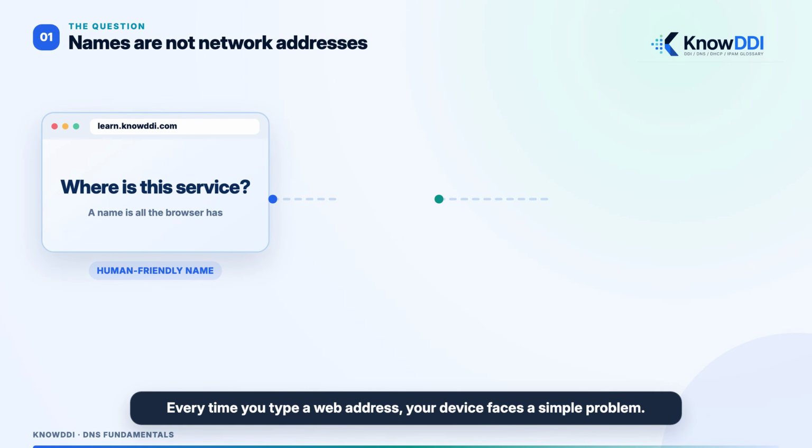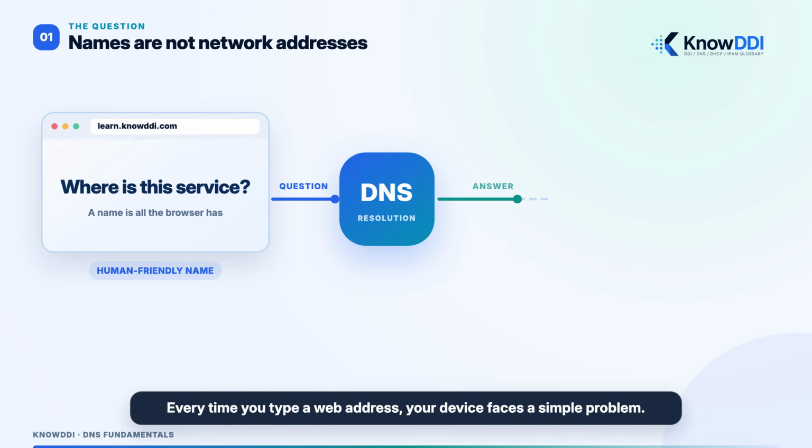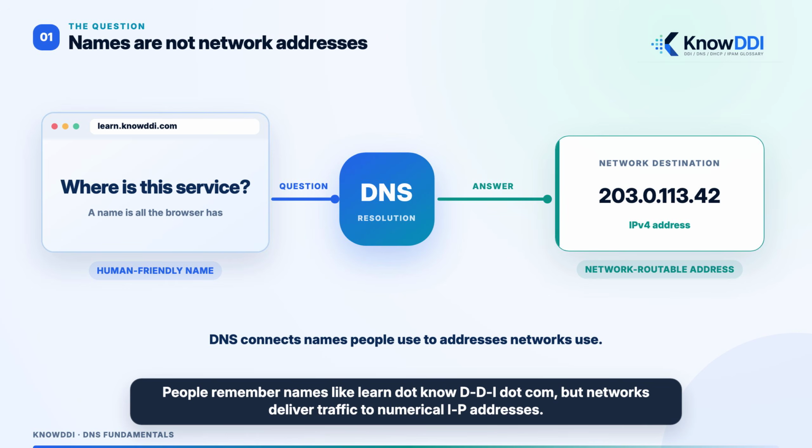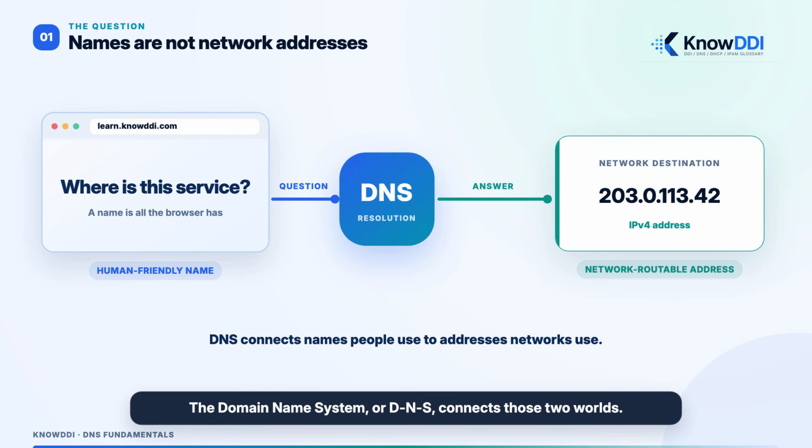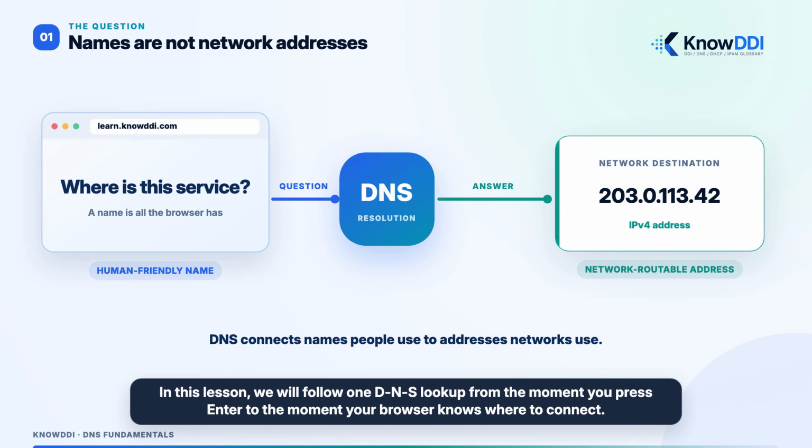Every time you type a web address, your device faces a simple problem. People remember names like learn.knowddi.com, but networks deliver traffic to numerical IP addresses. The domain name system, or DNS, connects those two worlds.